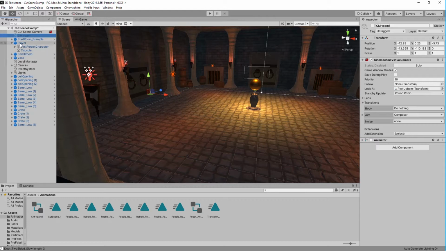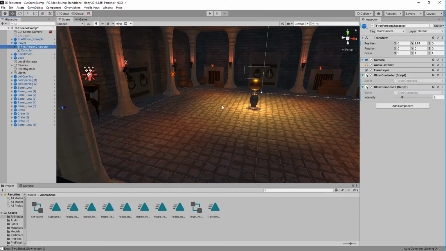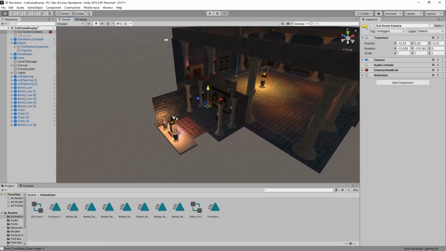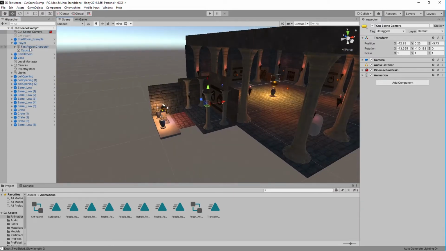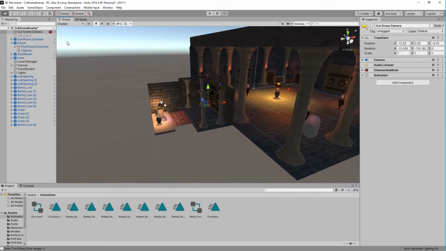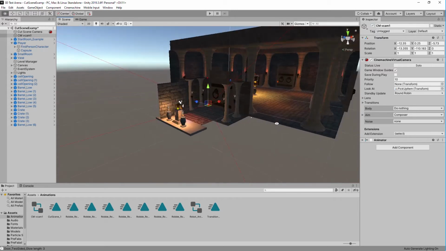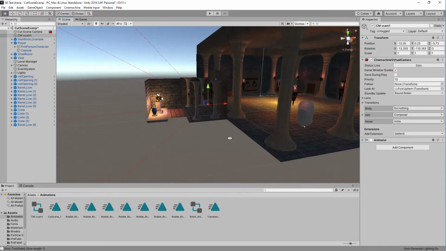But first, on our player, so we can see what we're doing on our other camera, we just need to turn our player's camera off. Once that happens, it'll allow us to see what this camera's seeing better. This one won't be overriding. Go ahead and turn this one back on. Okay, so there's our cutscene camera right there.